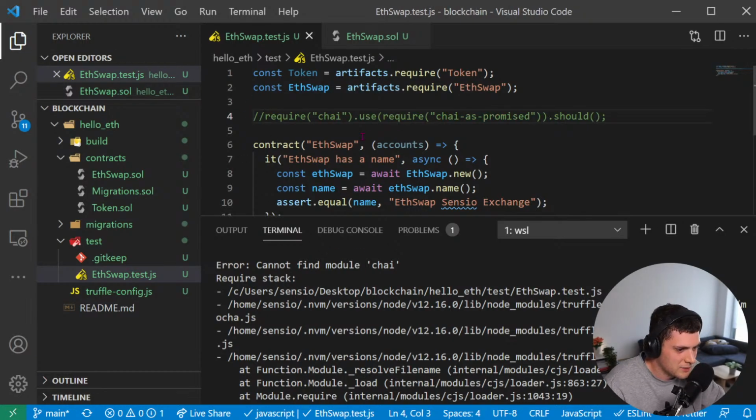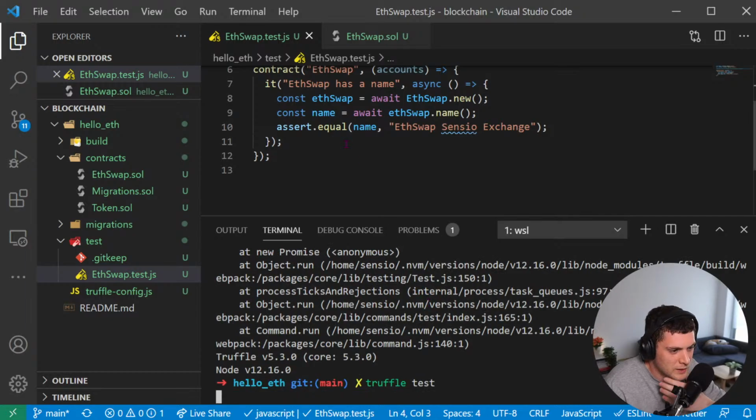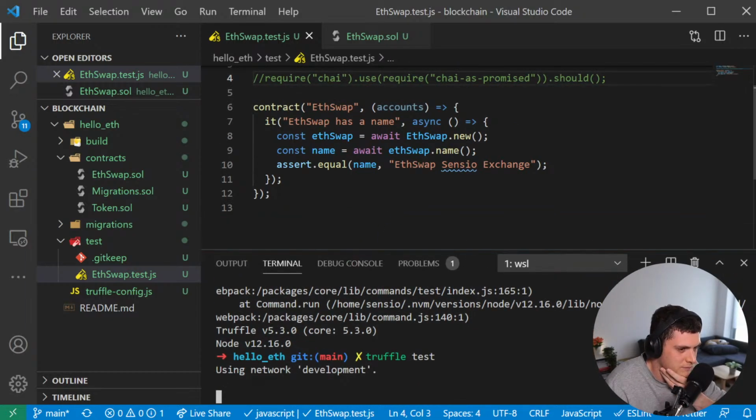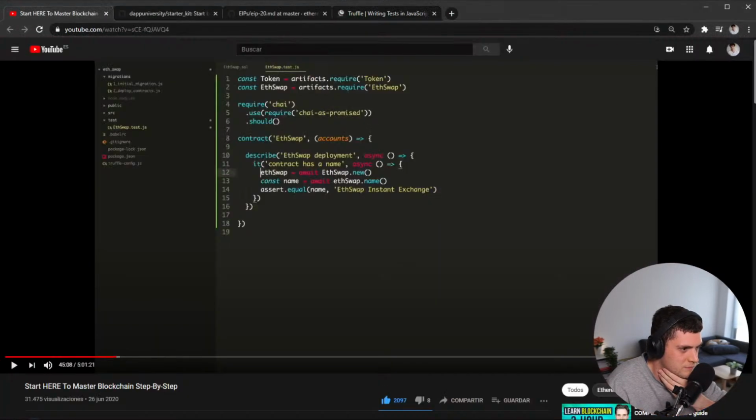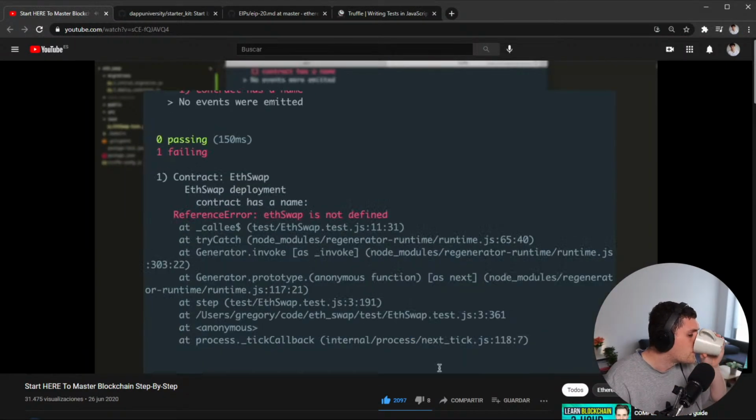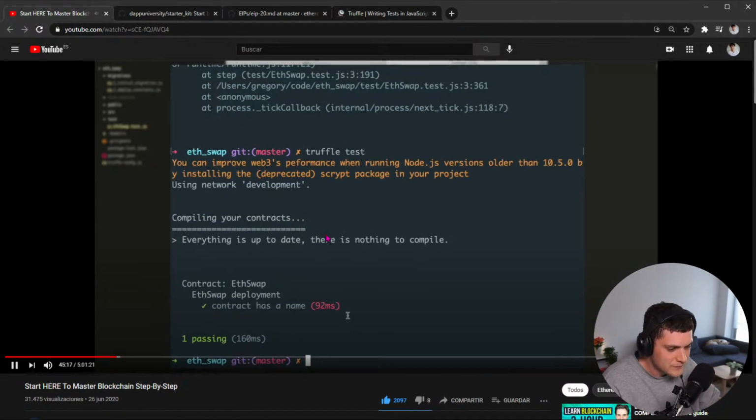Chai, de momento no lo tenemos, así que let ETH swap. Sorry about that. Try it like this. And boom, there we go. Our first test passed. So that's how easy it is to get started testing smart contracts.